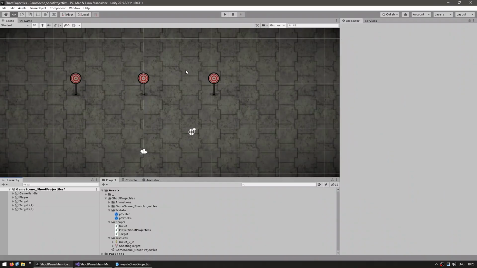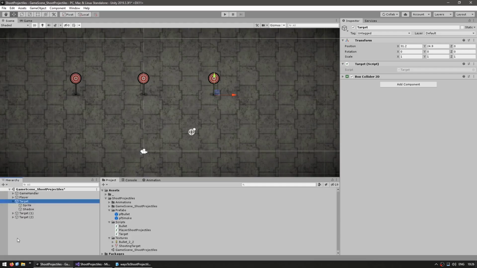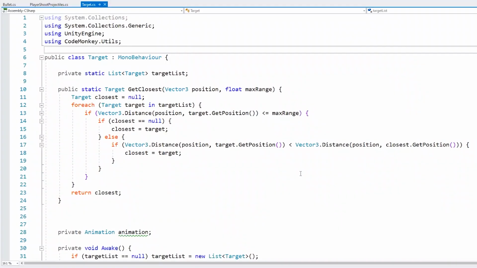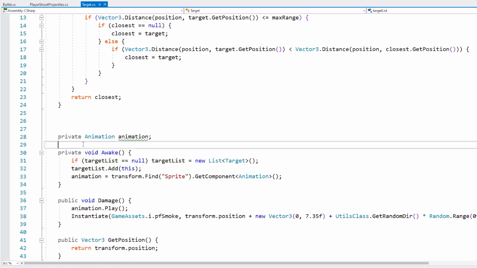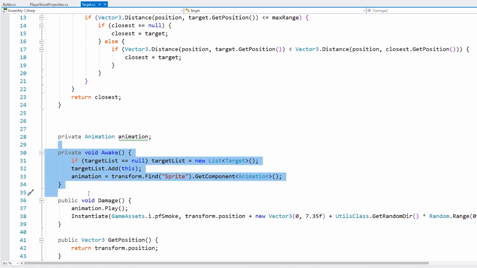So here in the editor there are the various target game objects. They essentially just have two sprites, and then over here they have the target script. Let's inspect this. Here it is. It's a pretty small, simple script. Now it's already set up in an interesting way. We have a static list of all of our targets, and on awake every target gets added onto the list. So with this list, we're going to have all of our targets.